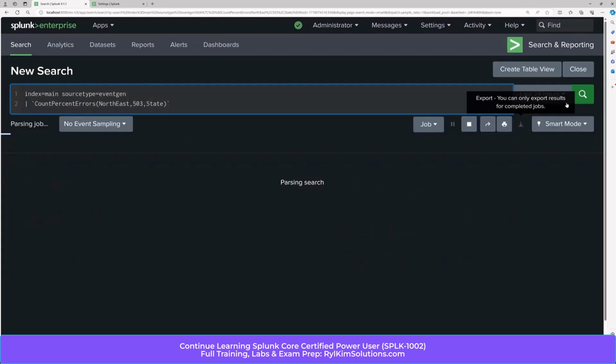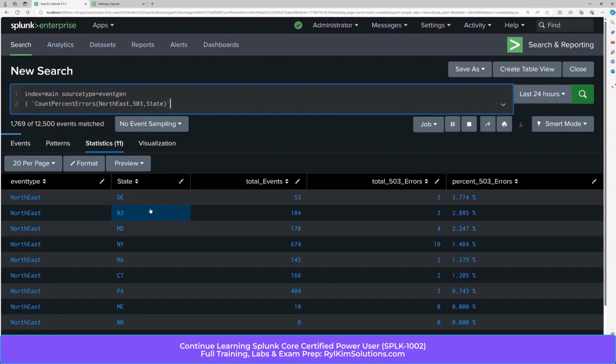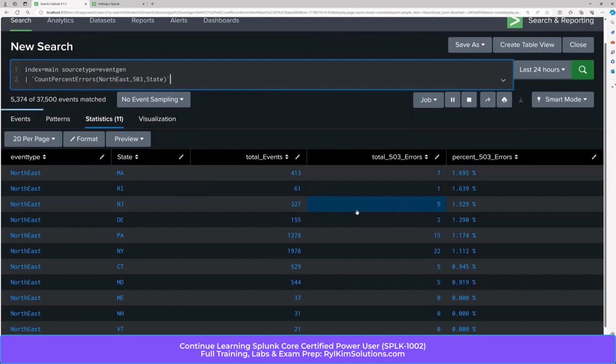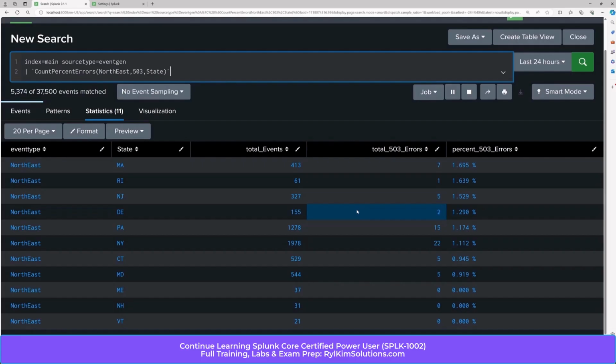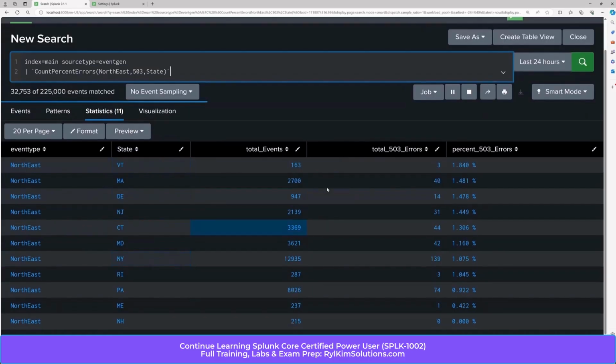For last 24 hours, this is what it's going to give us. Let's see. Okay. Our results are coming through now. So this is what we have. You see that it's going for the Northeast, then it's breaking it down by state, and then it's doing count and percentage of 503 errors. And we can go here.